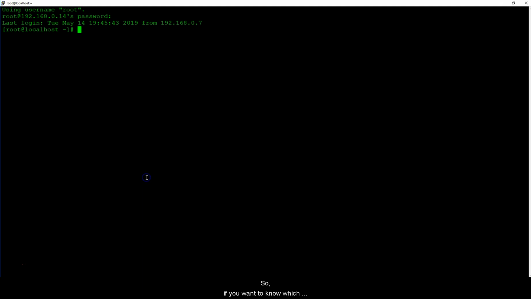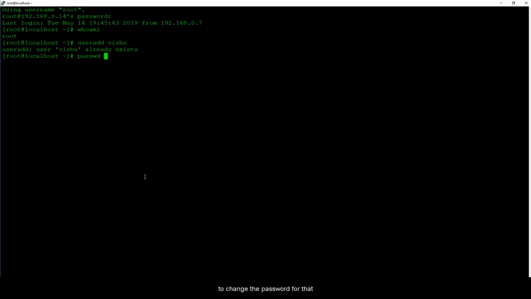If you want to know which user you are logged in as, you can do whoami, and this is going to tell you which user you are. So if I do useradd Vishu, it already exists. If you want to change the password of any user, if you are that particular user, you can use passwd to change the password for that user only. But if you're root, you can change the password for root and for other users. So over here I can change the password for Vishu.